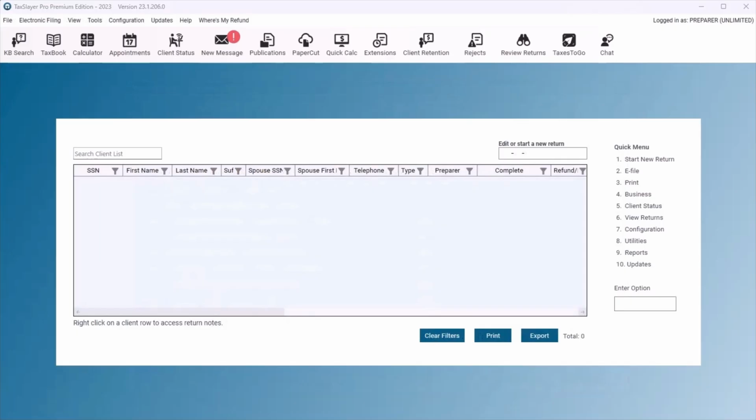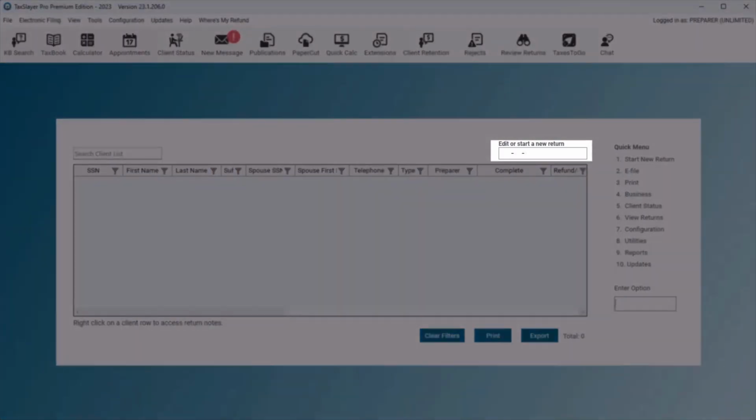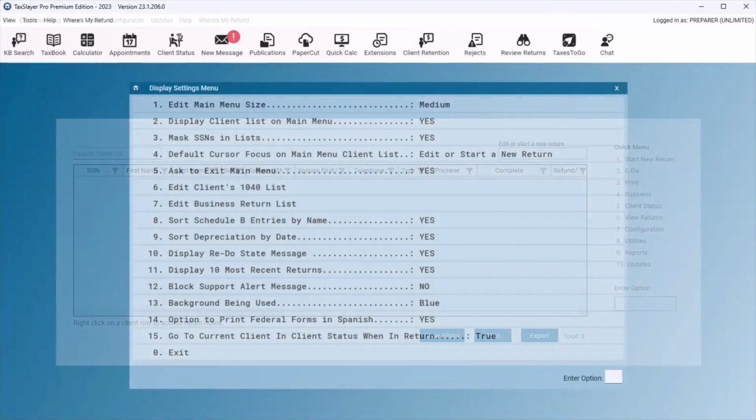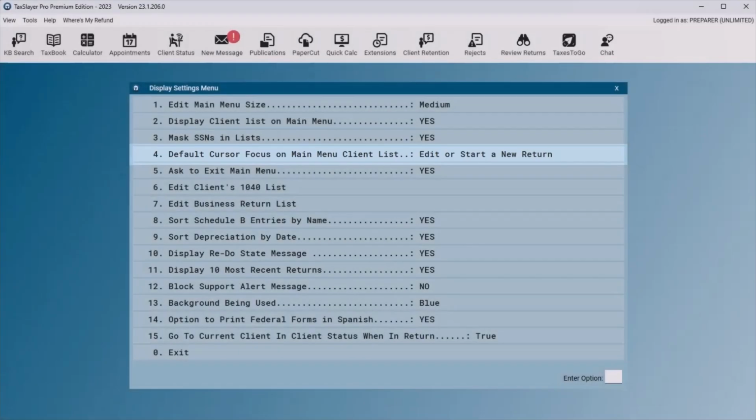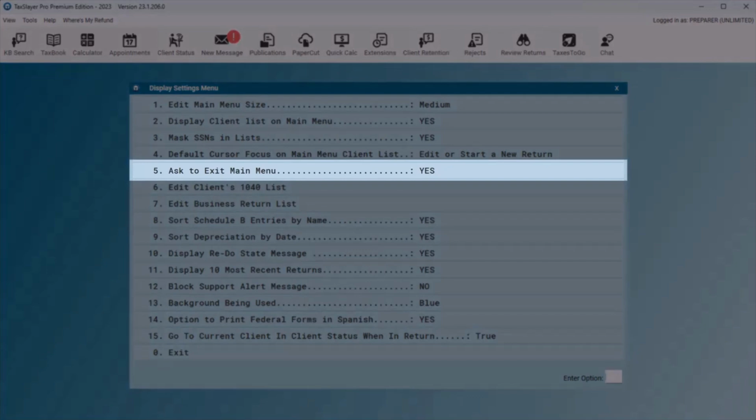When you first log into your desktop program, the focus for your cursor defaults on the Start New Return box. If you prefer, you can change this to default to the Enter Option box, allowing you to quickly choose the specific menu option instead. The next choice, Ask to Exit Main Menu, will display a confirmation box so you don't accidentally close your program before you're ready.